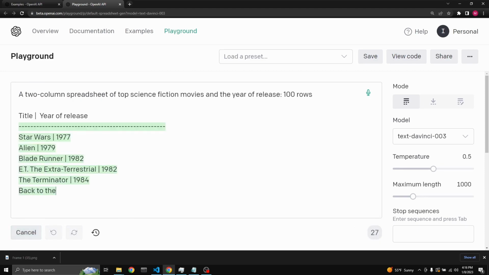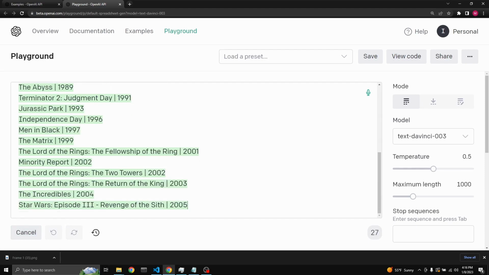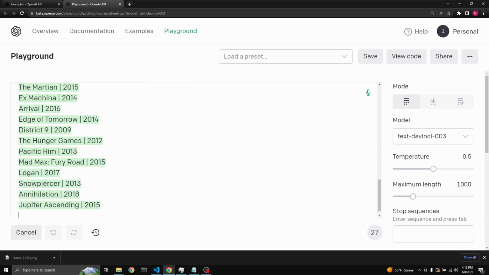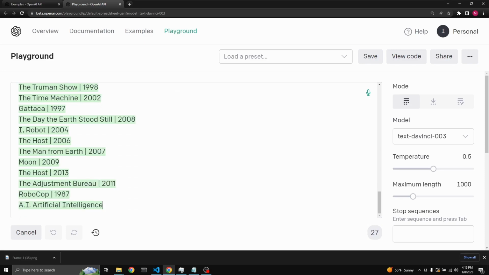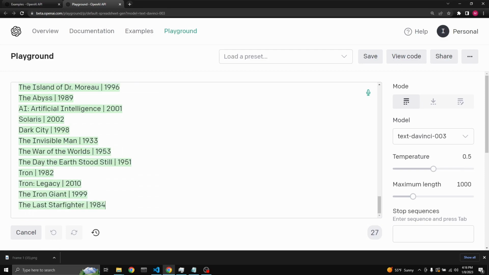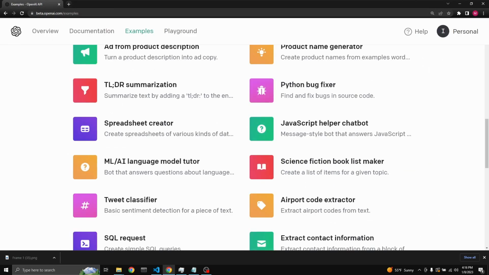Okay. Star Wars, Alien, keep going. Minority Report, Lord of the Rings. I wonder if it's repeating itself. So we can just copy this into a file. This is awesome. Wonder if it's 100 lines. Anyway, it's pretty cool, that spreadsheet calculator.